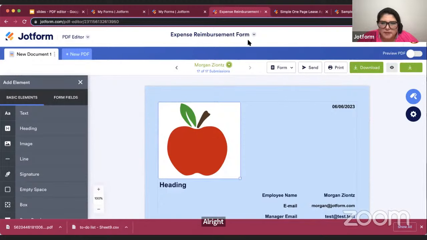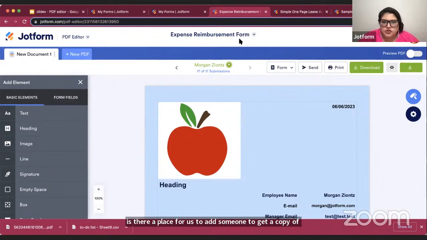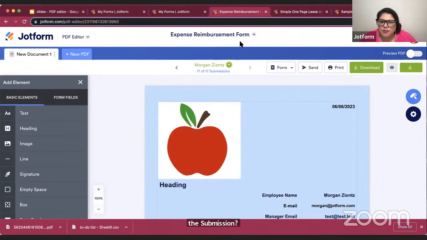Somebody is asking, once a PDF is completed, is there a place to add someone to get a copy of the submission? Or will that be something you have to do through the approval process? There are a couple of ways you can get the PDF sent out. Again, here from the PDF directly, you can email people.